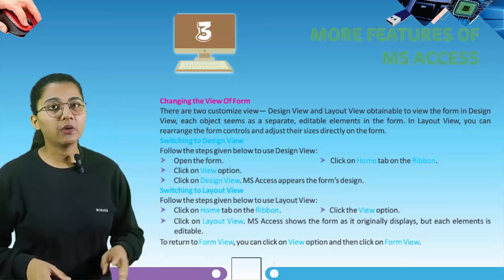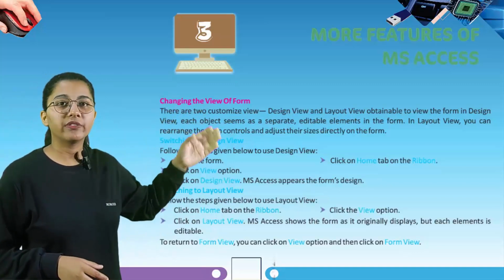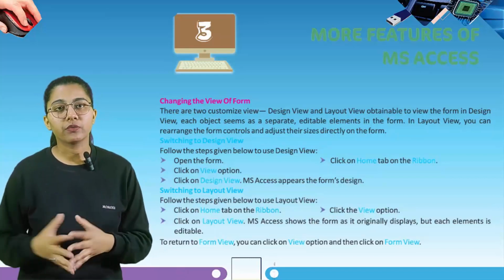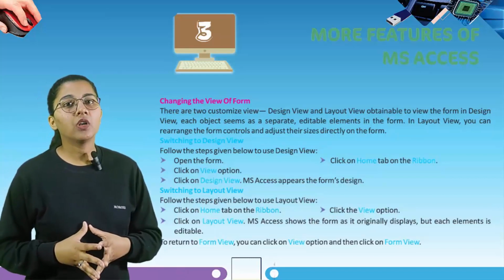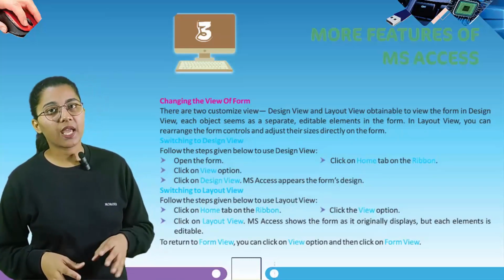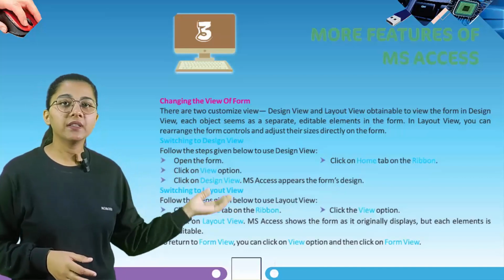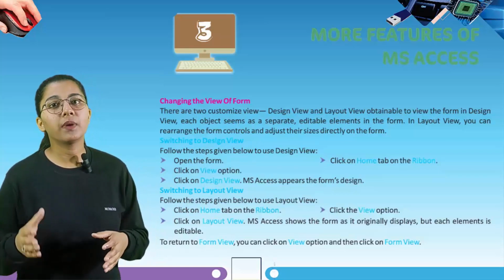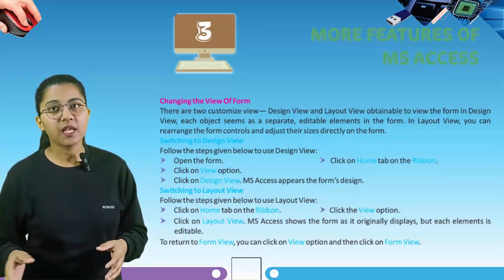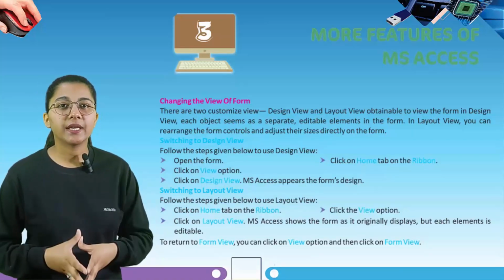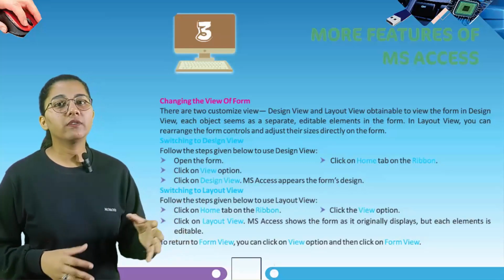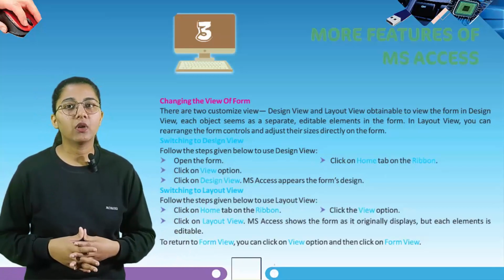Now let's learn about switching to layout view. Follow the steps given below to use layout view. First we have to click on the Home tab on the ribbon, then click the View option and then click on Layout view. MS Access shows the form as it originally displays, but each element is editable. To return to the form view, you can click on the View option and then click on Form view.